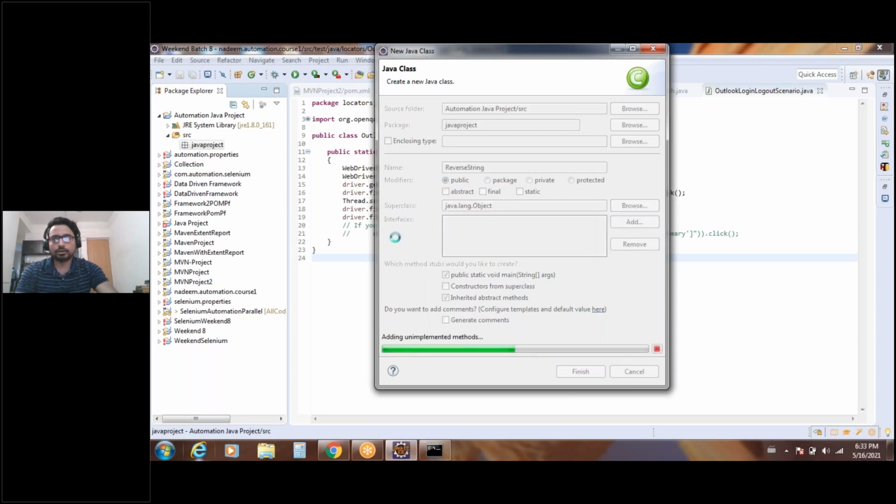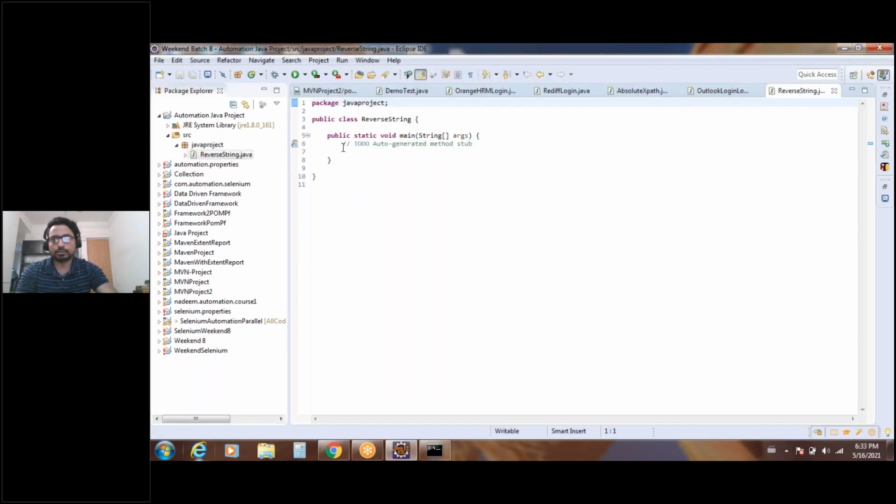Once I click on finish, I will get a class, a blueprint or template, where I will write the code for reversing the string. A string can be reversed in different ways. I will show you two types here. One is by using the string buffer and another is without using the string buffer. Let me first of all show you how to reverse the string using the string buffer.